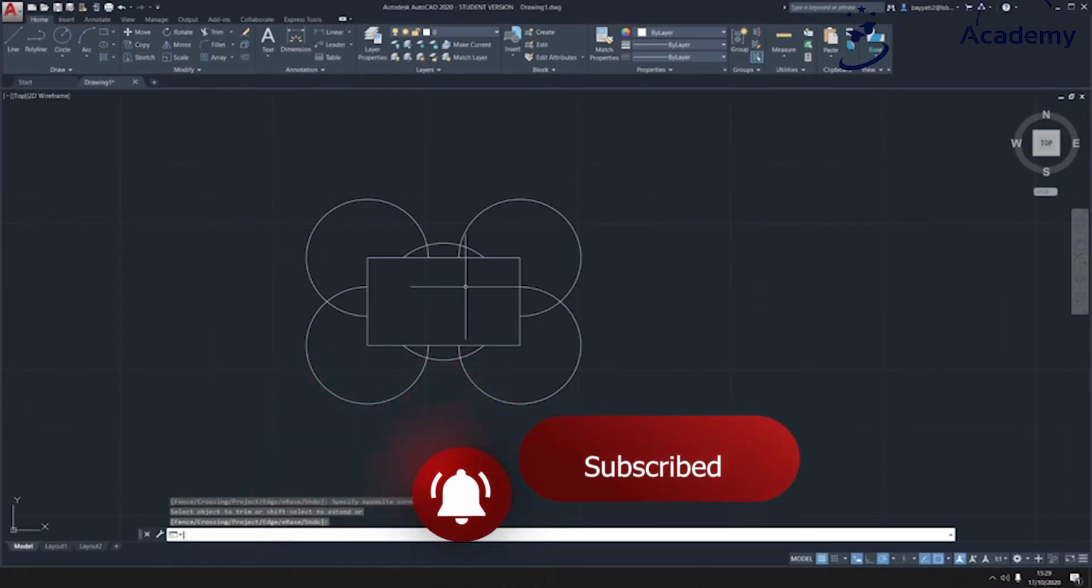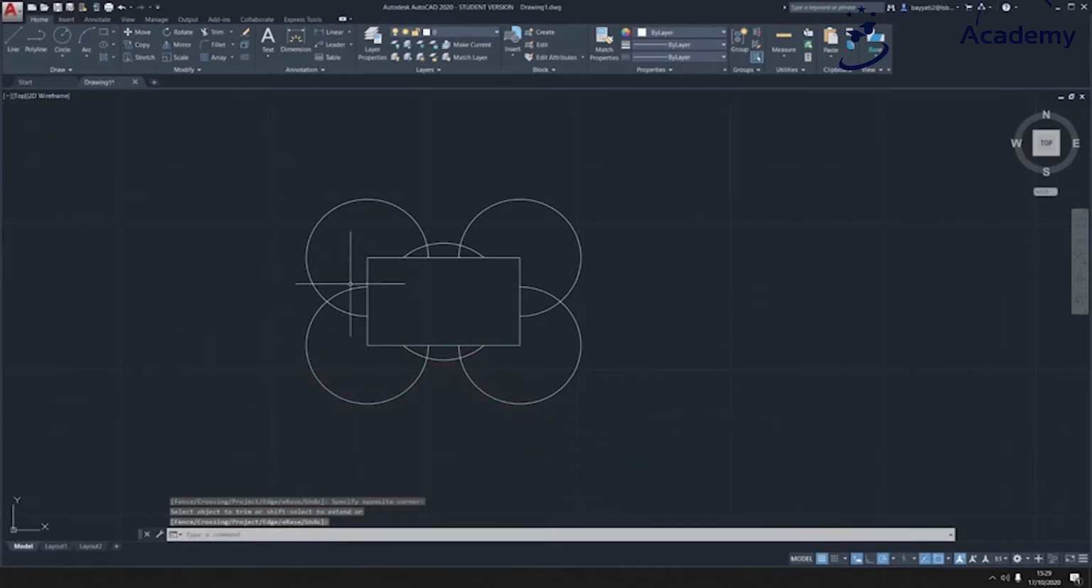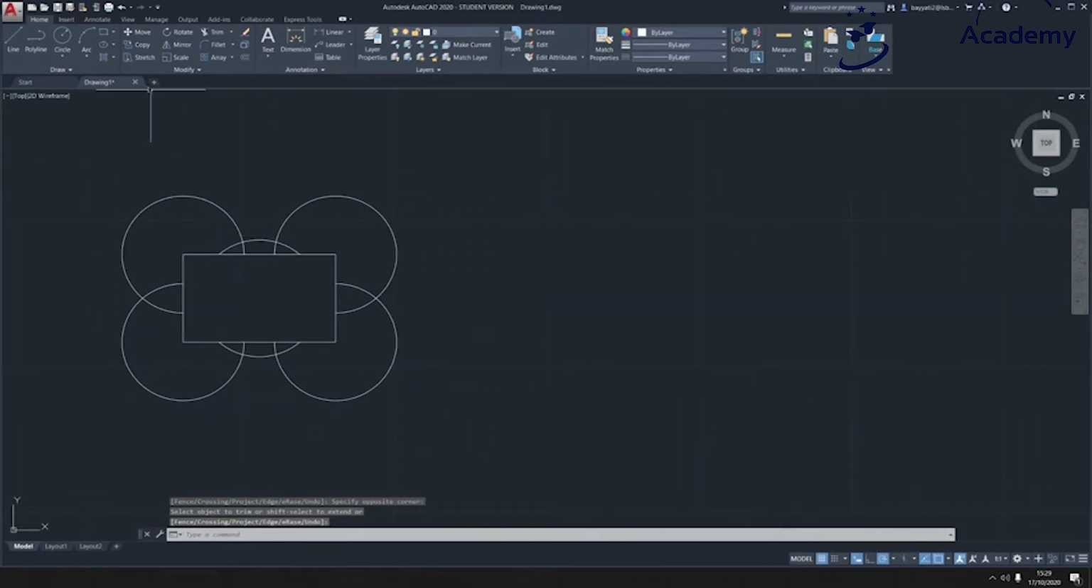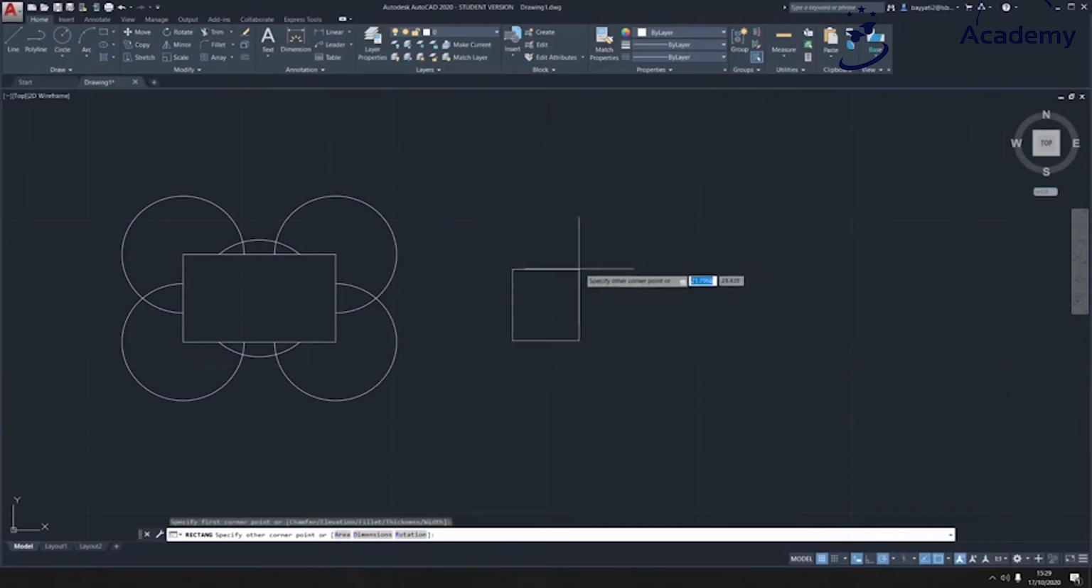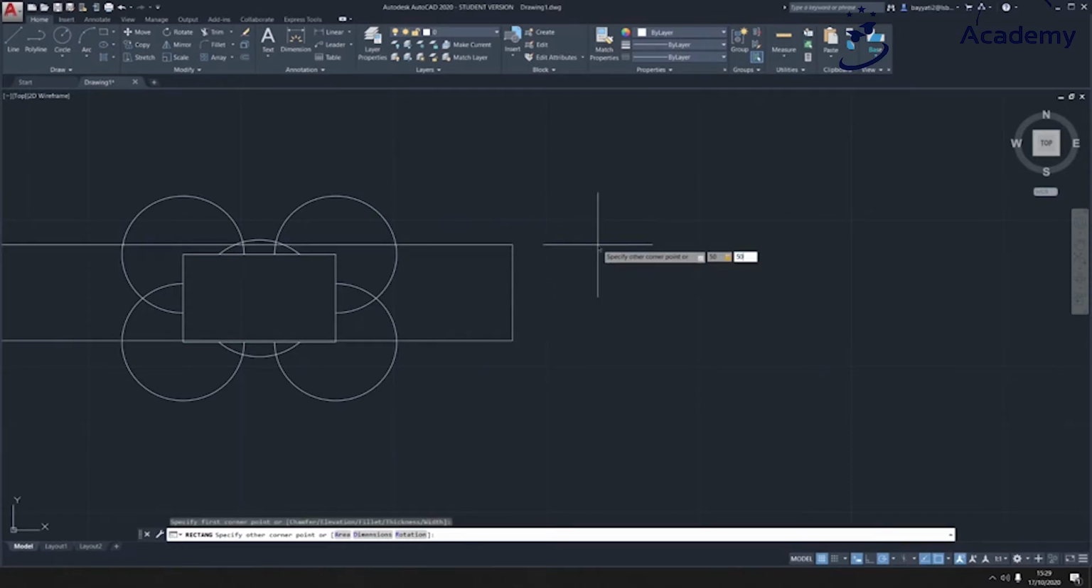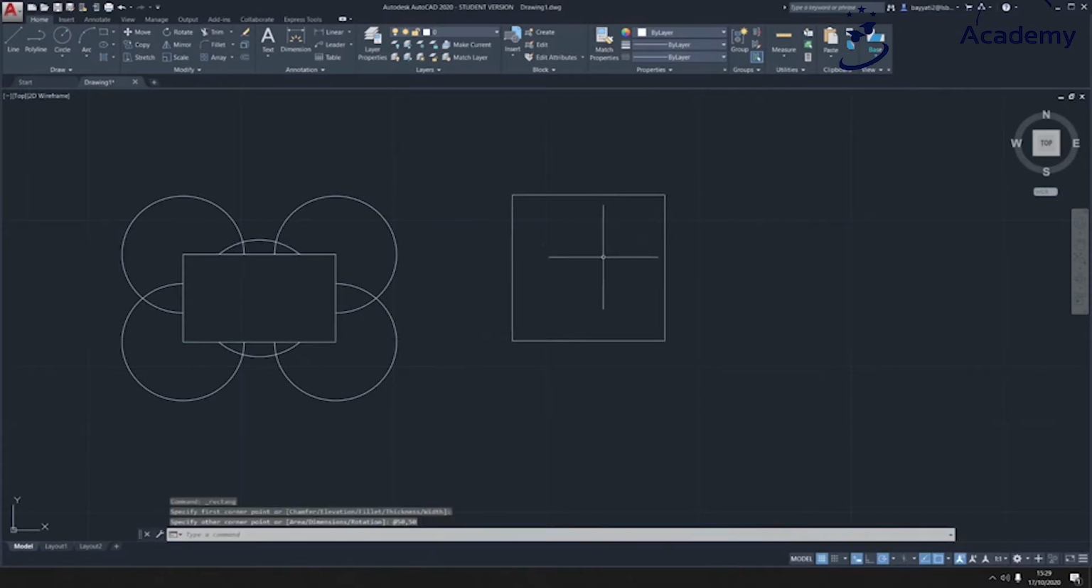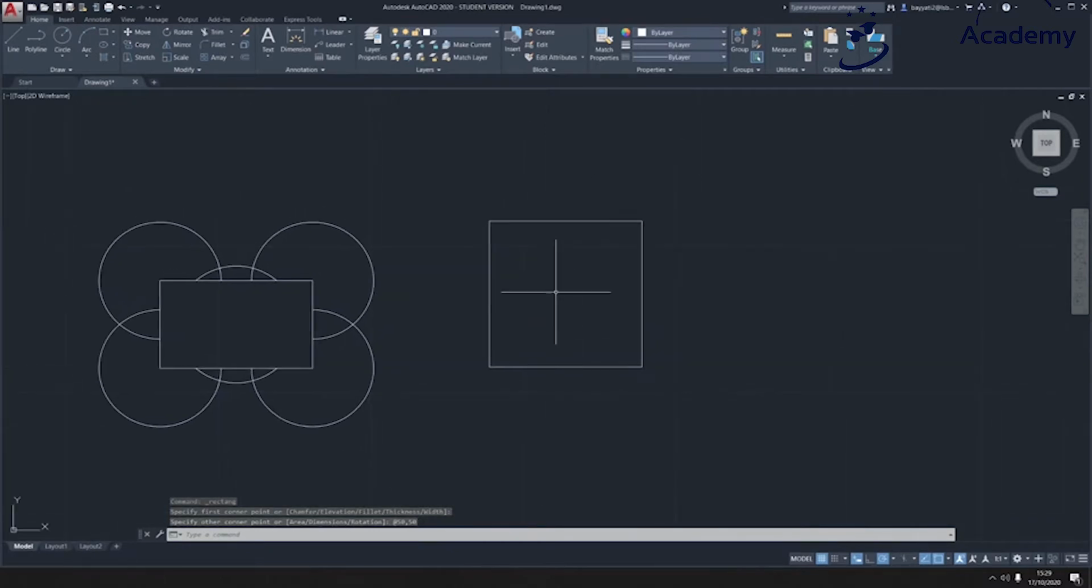So we will then do exercise 3. So I'll move this along, and I'll draw another rectangle, this time 50 by 50. So I'm going to type 50, 50 and press enter. And then I'm going to draw 2 circles at the top and the bottom.